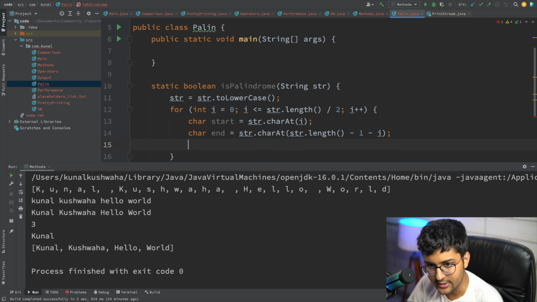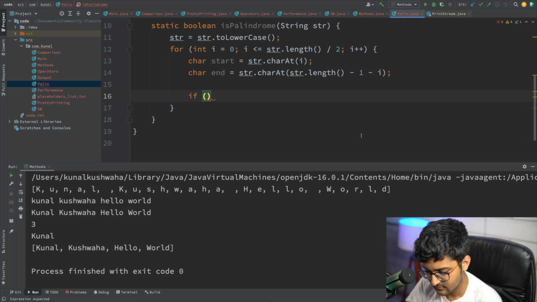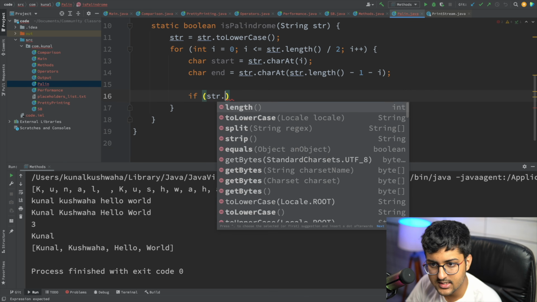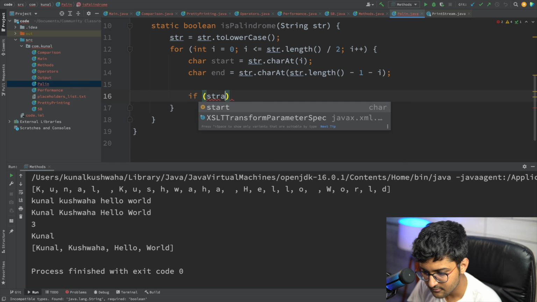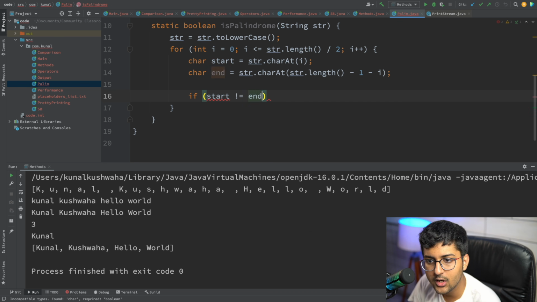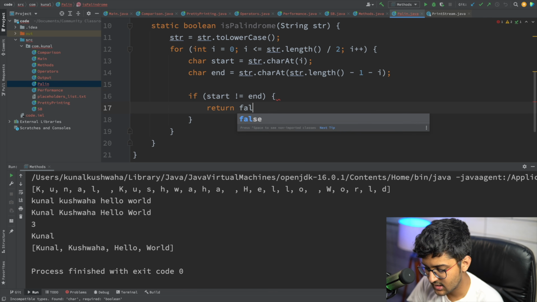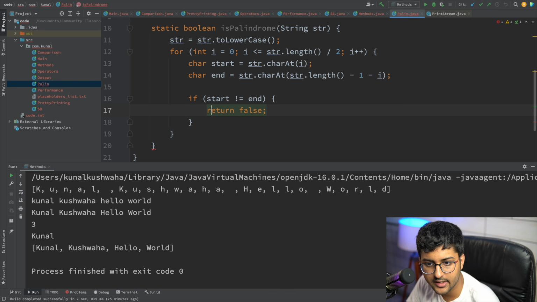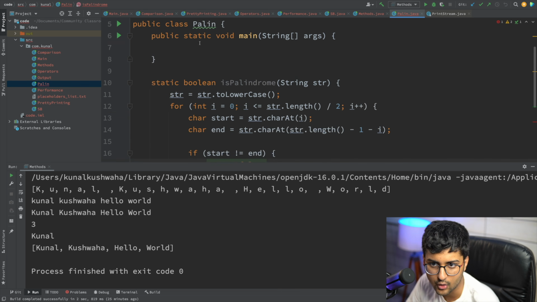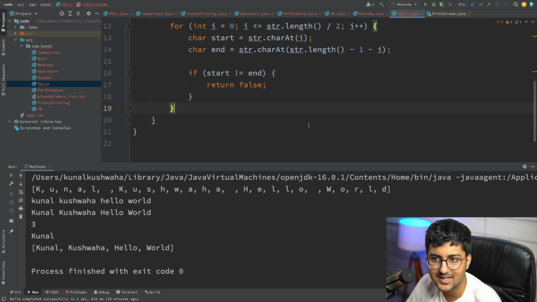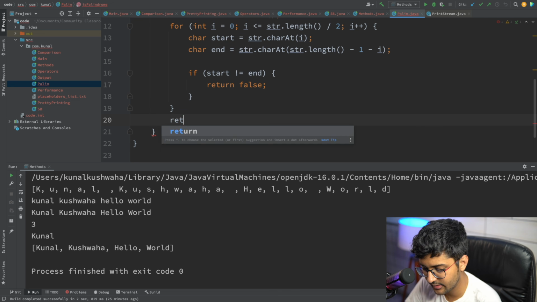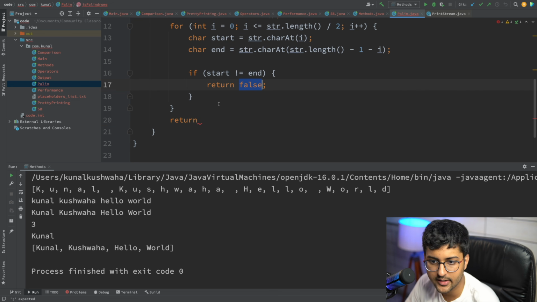Okay, now I just need to check if start character is not equal to end character, just return false. We know once it returns, the function will be over, it will come out over here wherever it's called. That's it. Otherwise, after the loop has finished running and no false was returned, it basically means our answer is true. Yeah, it is a palindrome.